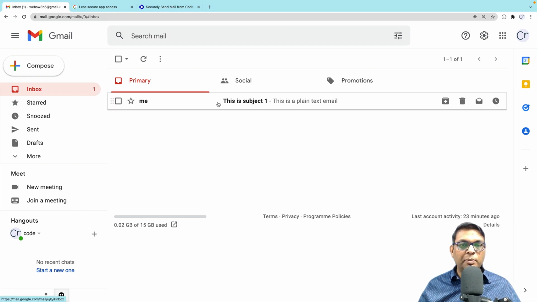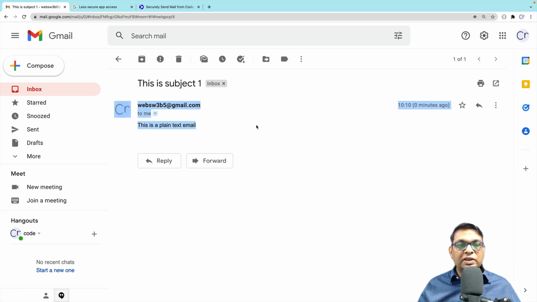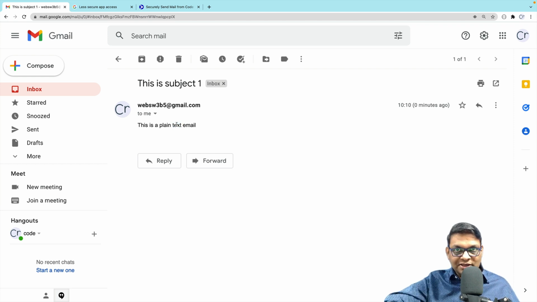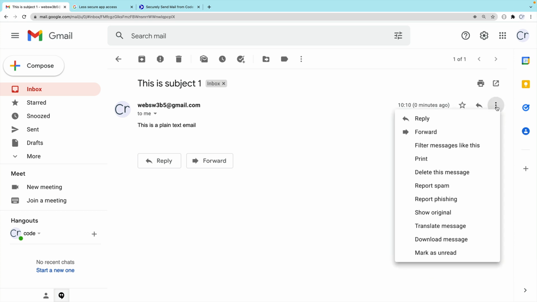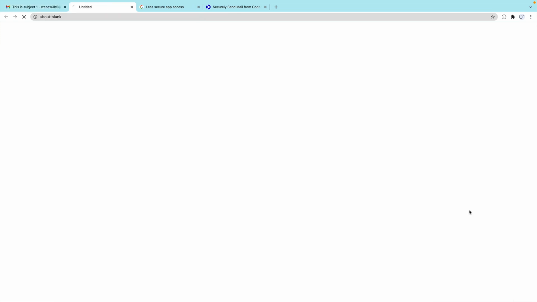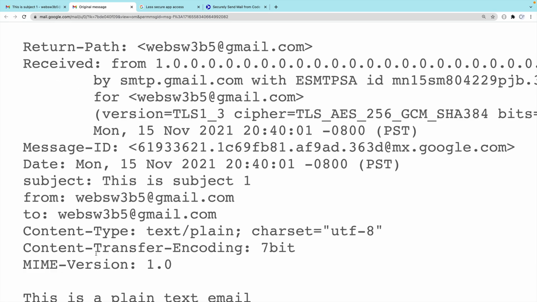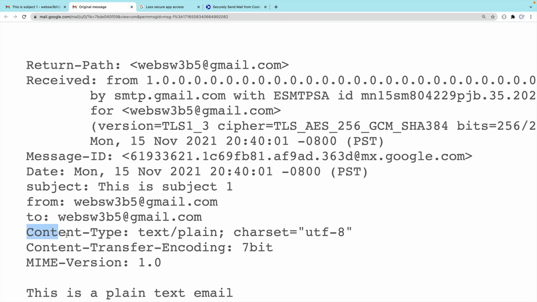So refresh the inbox and there we have it. And you can see that this is a plain text email. Now, how do we confirm that this is actually plain text and it is not HTML? So we can click on these 3 dots, click on show original, and here if we focus on this content type, we can see that this is text/plain. So this is a plain text message.